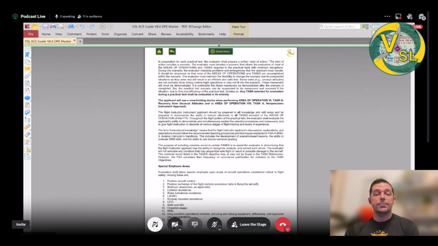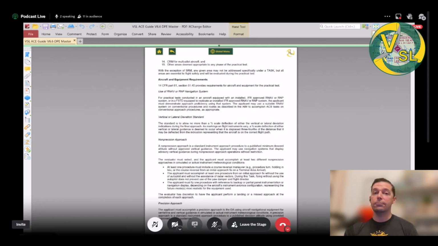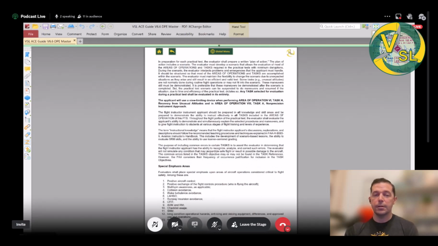And there you'll find the special emphasis areas. And right now there's 15 special emphasis areas. And this is specific to instrument flying, right? Because it's the CFII. But a lot of these are just good topics to go over with your student. You can still find them here, the 15 items.